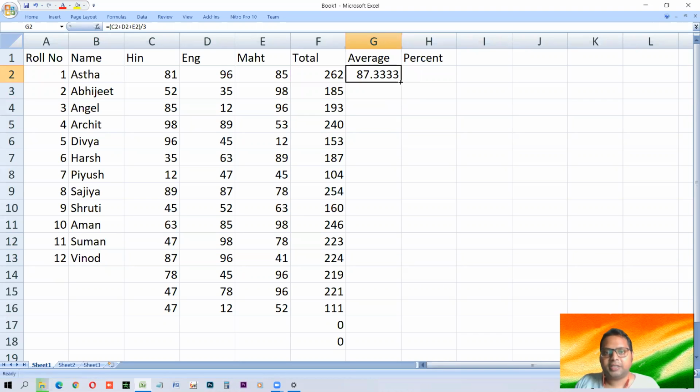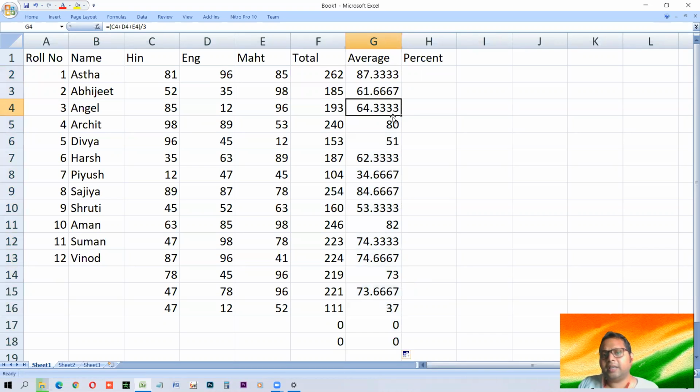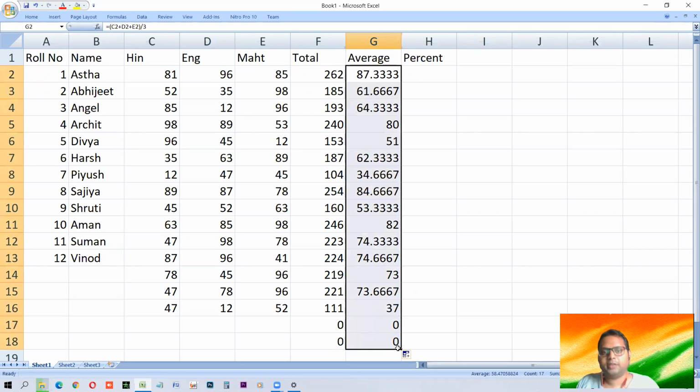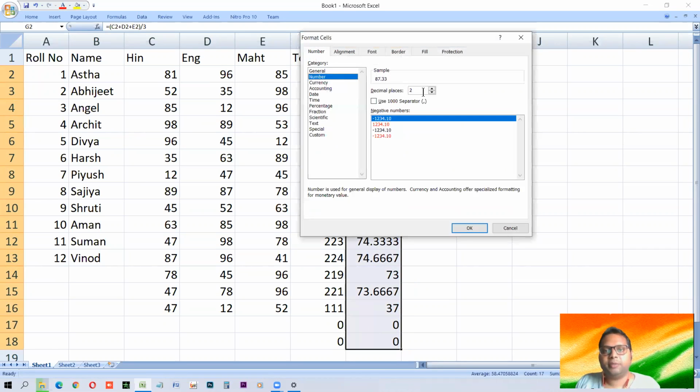Okay, fine. And the same way you can drag it down. So now let's see. It is not dragged properly. Yes, see that it's not looking that nice. Here it is a full number. It had 3 decimal places, somewhere 2 decimal places like this. So what can we do? Yes, here comes the use of cell formatting. Select it, press Ctrl 1, and now set the number decimal places to 2 or 3 or whatever you wish.